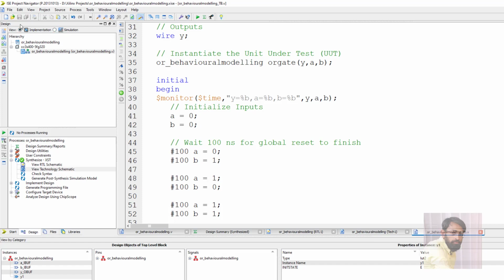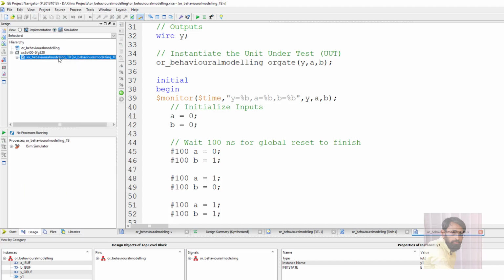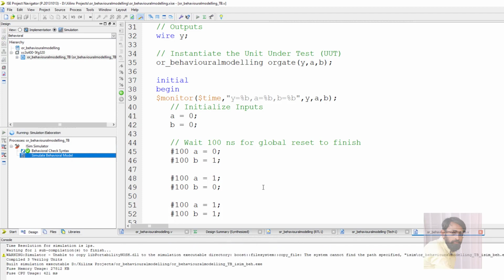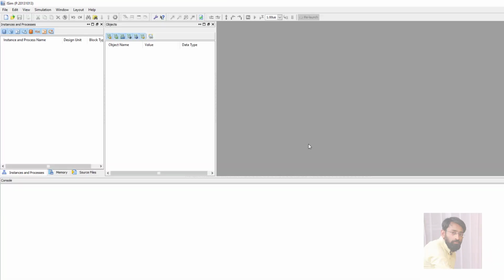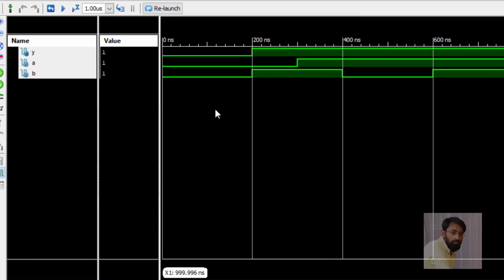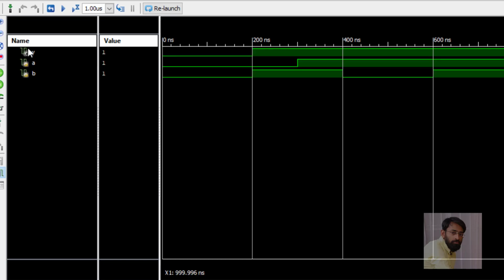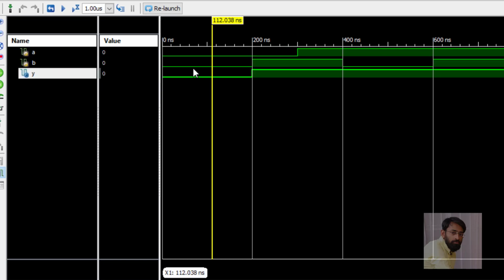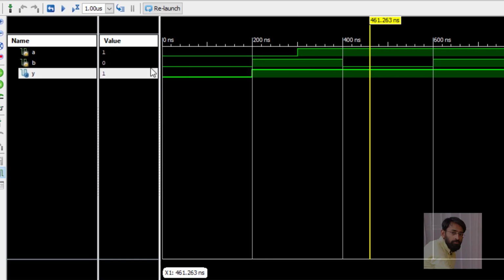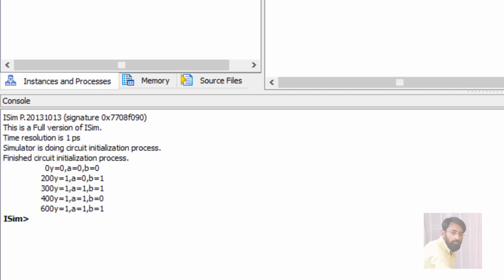In order to simulate, in the design window click on simulation, choose your test bench, elaborate in the ISim simulator, and double click on behavioral check syntax. No errors are there. Next, simulate behavioral model. Let us see whether this waveform is correct or wrong. See here, when a is 0, b is 0, y is 0. 0 plus 0 is 0. Next, 0 plus 1 is 1. 1 plus 1 is 1. 1 plus 0 is 1. So no errors are there.